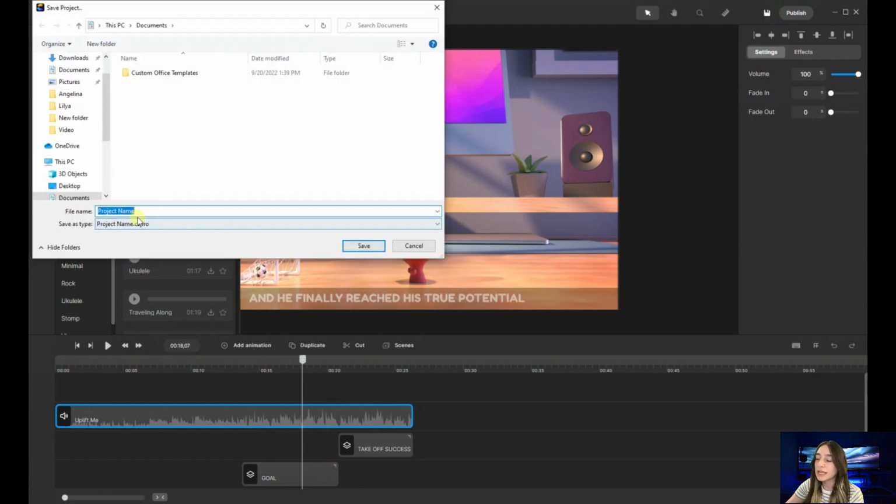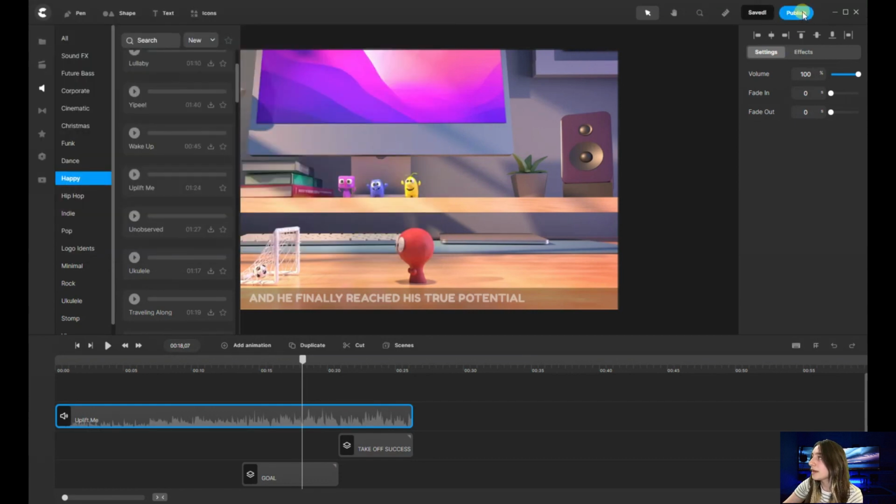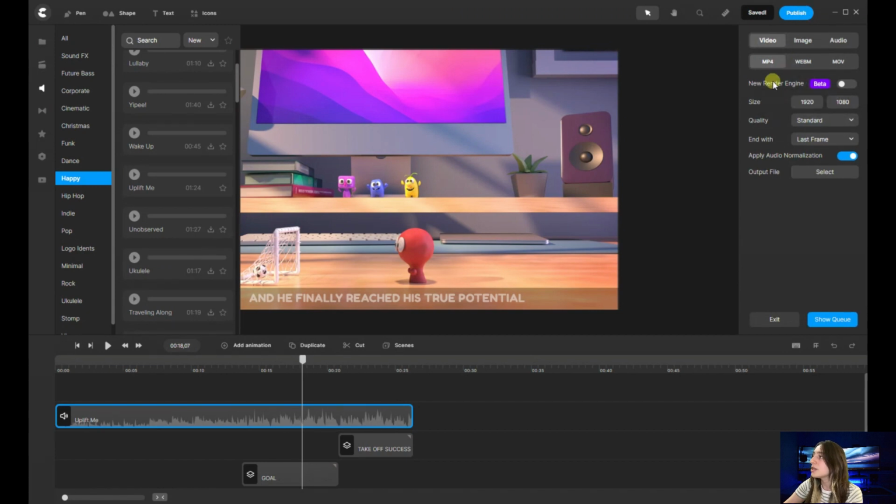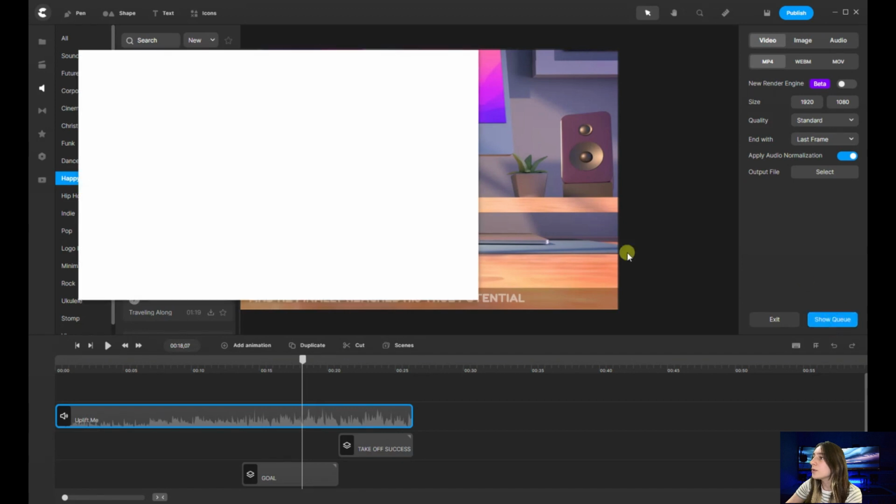We will need to name our project, so let's say this is N. I'm just saving it, and afterwards I'm going to publish. And here again you can choose and customize the size, choose the resolution that you want, the quality, and you will just need to show it in queue and just publish it.